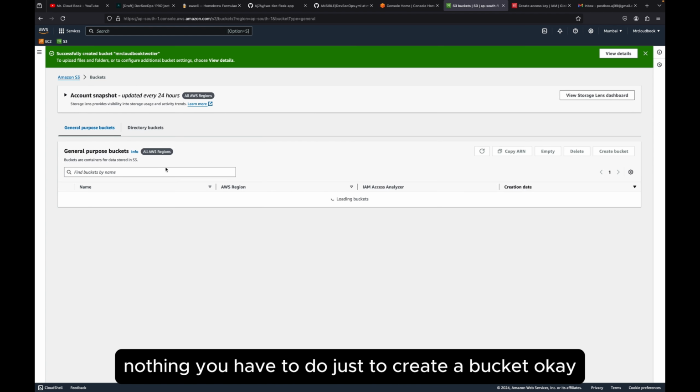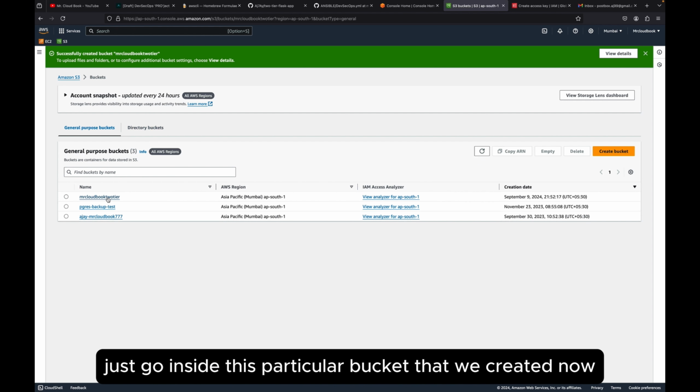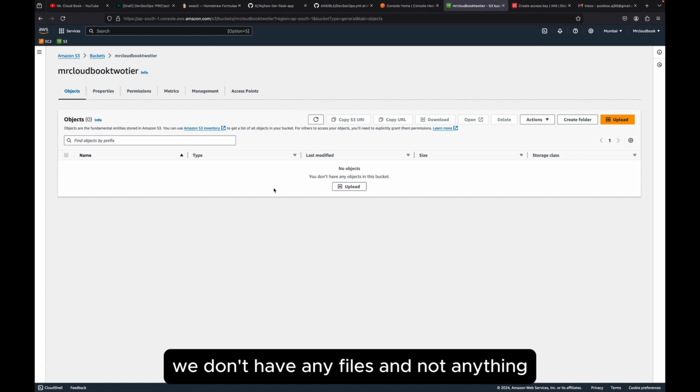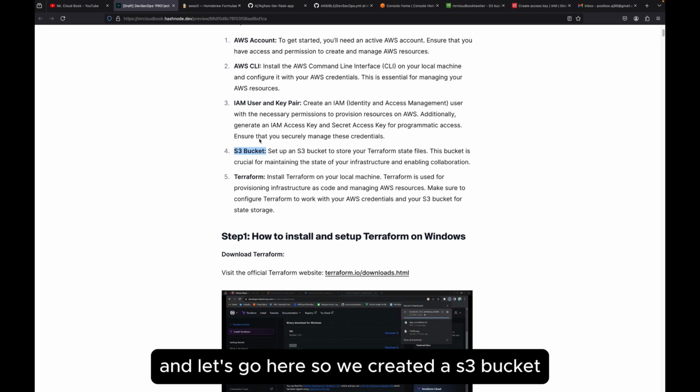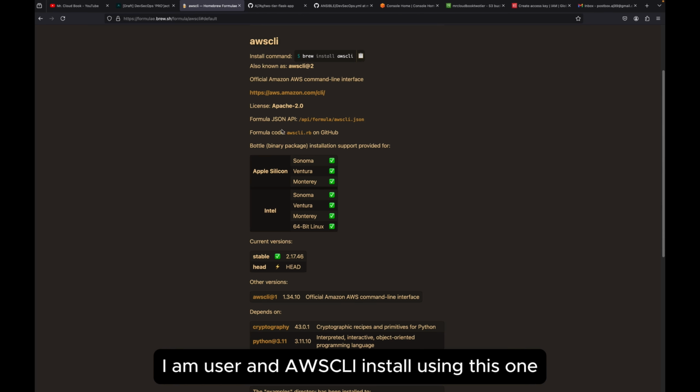Nothing you have to do just to create a bucket. If you want to use this one, just go inside this particular bucket that we created now. See, we don't have any files, nothing, it's from scratch. Okay, and let's go here. So we created an S3 bucket, an IAM user, and AWS CLI is installed using this one.